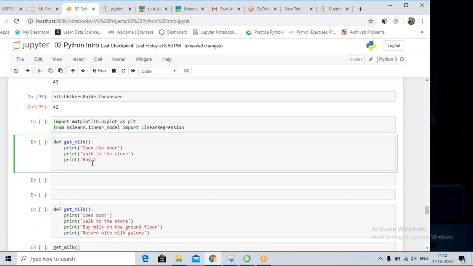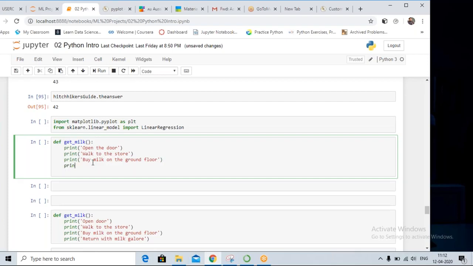Okay, then we'll say buy milk on the ground floor. Then we'll say return with milk, or let's say return with milk to home, something like that. We can create a function in this way.